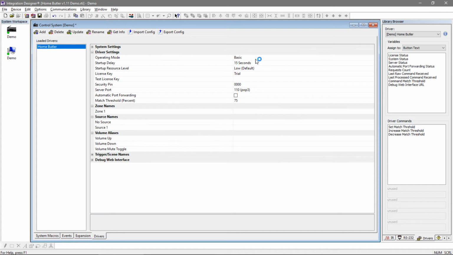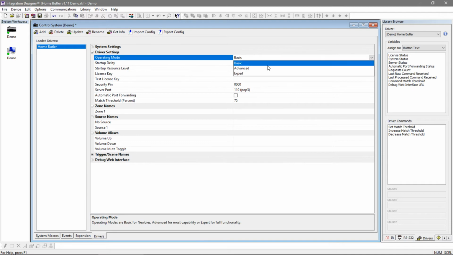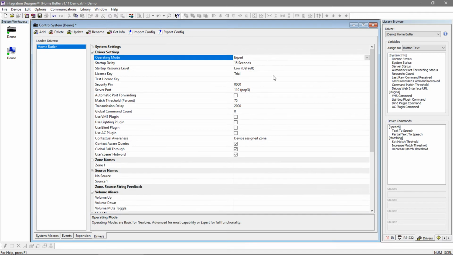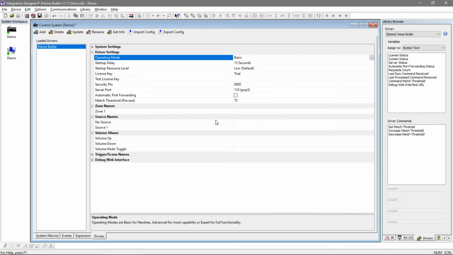So first one you'll notice is the operating mode. By default it's set to basic. In future videos I will show you more about advanced and even expert, but for this video let's just stick with basic. Next option you've got is the startup delay.